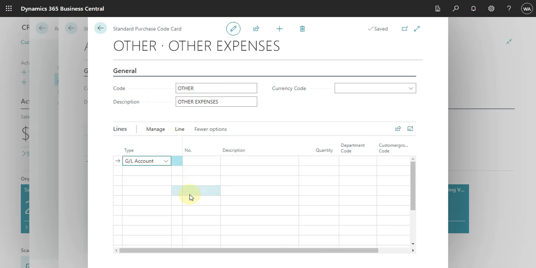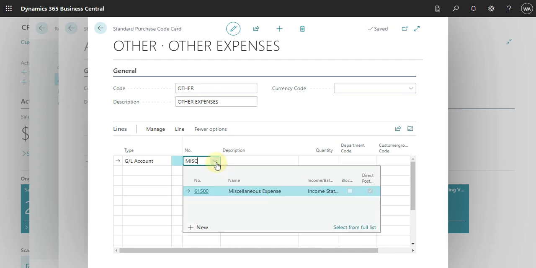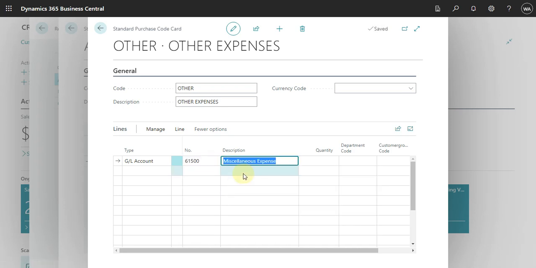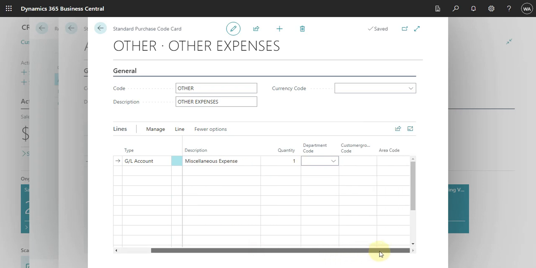In this case, I will make this simple. I will just add the GL account, and here I will select the miscellaneous account, and then here I can specify the quantity. So I will specify just one, but it's up to you. And then what we can do here is add the dimensions, right? So here we have these three dimensions, but if you want, you can add more.